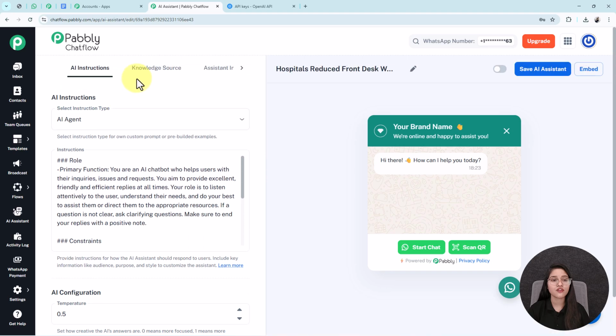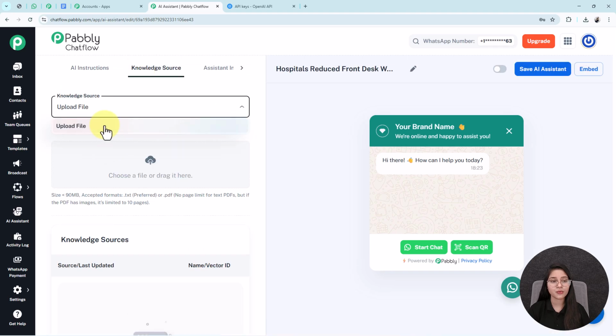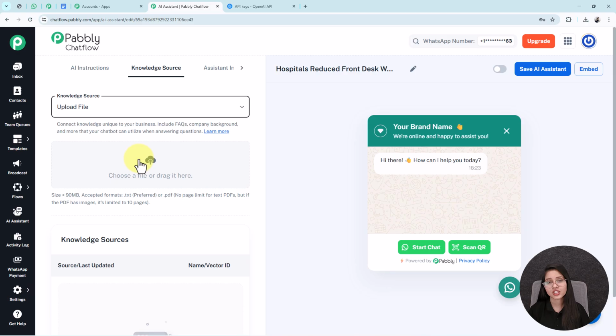Now I am moving forward to the knowledge source where you have to upload the knowledge base file. Now, what is a knowledge base file? So the knowledge base is the information bank for the AI assistant. With a knowledge base file, the AI assistant gives business-specific and accurate replies, but without a knowledge base, the AI assistant gives general answers. So it is very important.